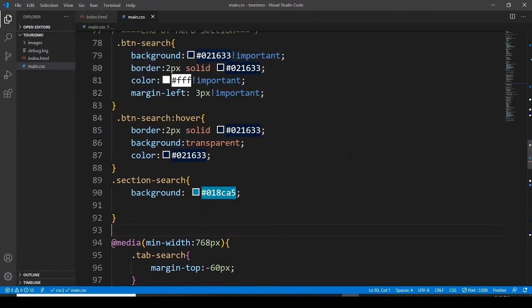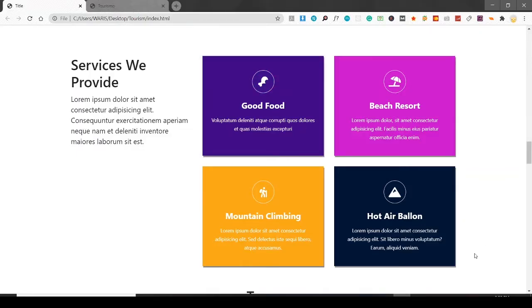It's not difficult, but let me explain the class btn search. I use the important flag because I'm overriding. Then the border is 2 pixels solid with blue color. Text color is going to be white. Margin left is 3 pixels, and when I hover over that button, it is going to be in these colors. And then the background of the section search is this blue. So let me show you here.